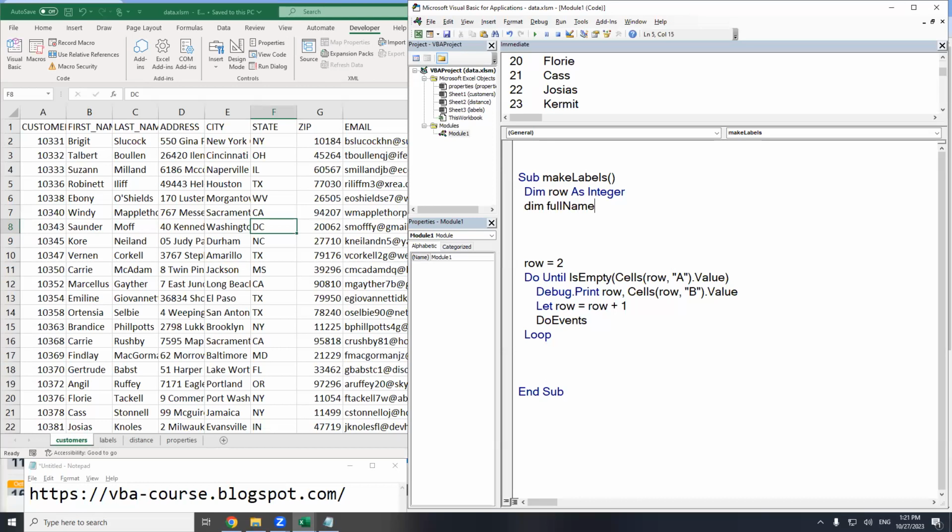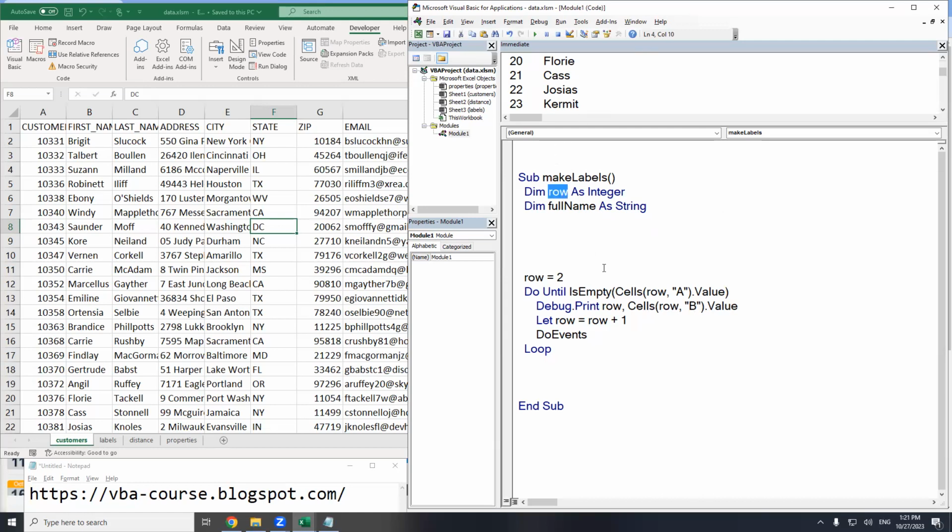I have a question. Yes, go ahead. I'm trying to run the sub, and on my debug.print rows.cells, it says that row is an invalid qualifier. Let's make sure that you have row declared as a variable. I do, and I have it equal to row equals 2. Looks like, because you have a period afterwards, you want a comma.